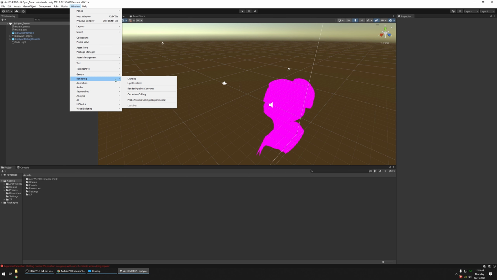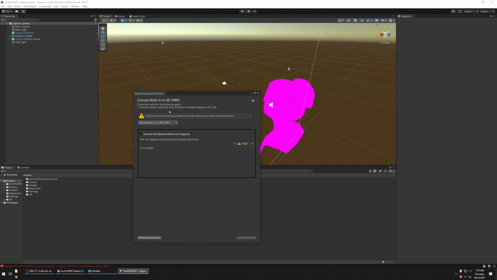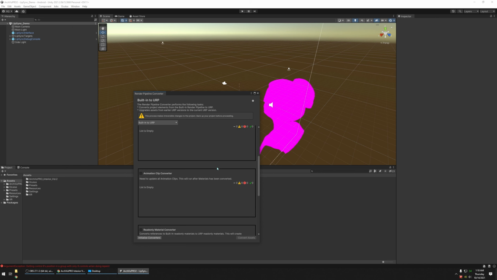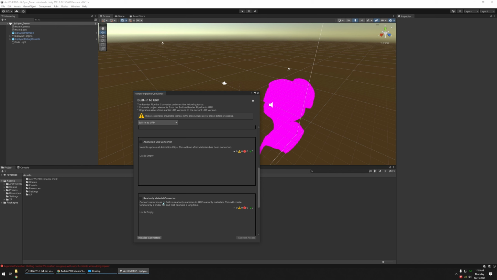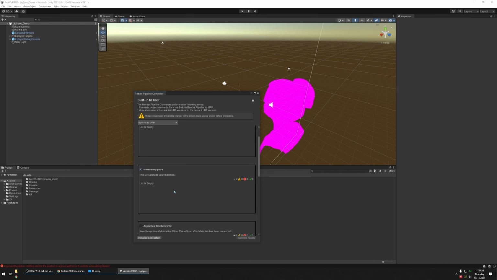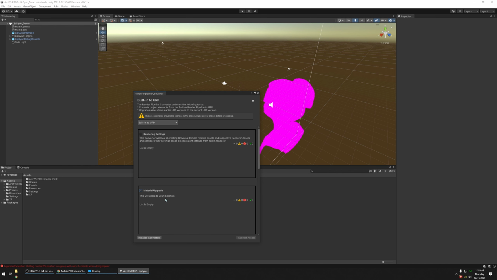You're going to go to Window, Rendering, and Render Pipeline Converter. And you're going to select this drop-down and click on Built-in to URP. You're going to click on the Material Upgrade. Don't click on Read-Only Material Converter as it's broken right now. Just click on Material Upgrade.